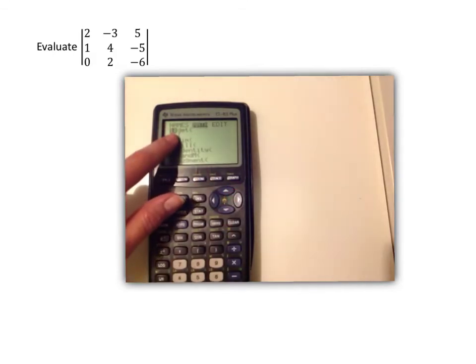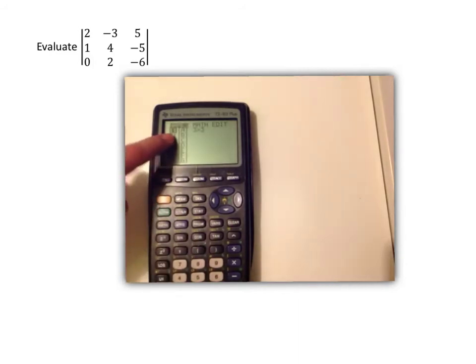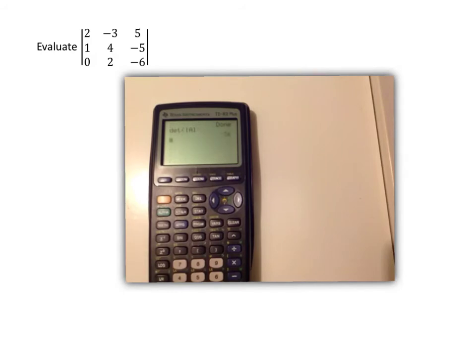Arrow over to math. Determinant is the first option, so you hit enter. Back into it, select matrix A, and enter. And the determinant of matrix A is -36.